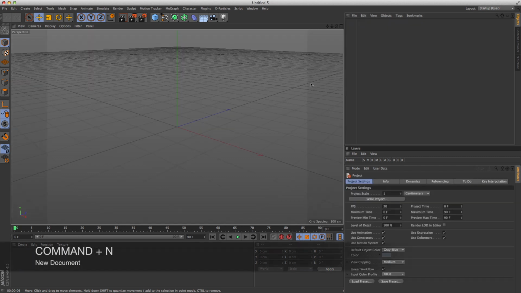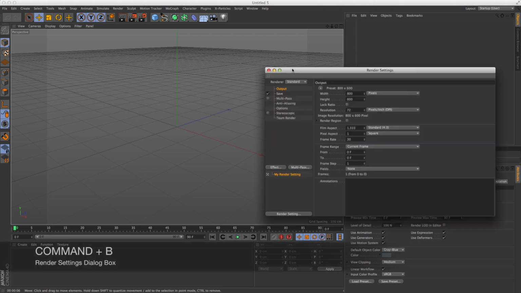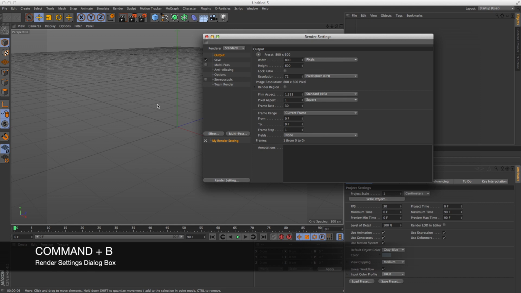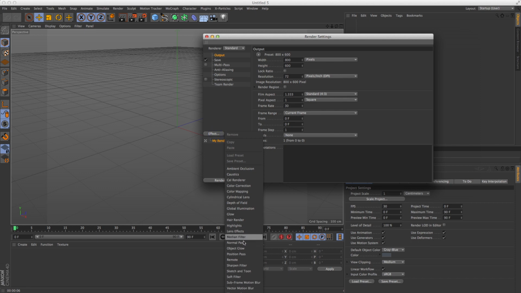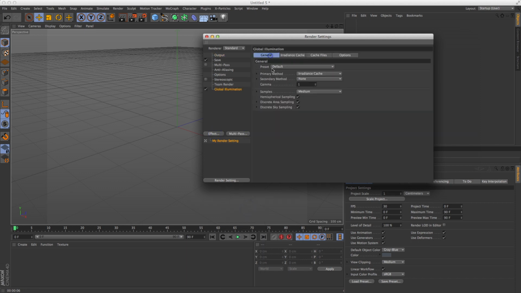Command N. And before we start, we're going to do a couple things in the render settings. So just hit Command B to bring up your render settings. And I normally work with this lightbox when I'm working with global illumination. So let's just add effect global illumination. And I'm going to leave pretty much everything where it is. The only thing I'm going to change is in the irradiance cache. I'm going to go to smoothing and change that to 90%.